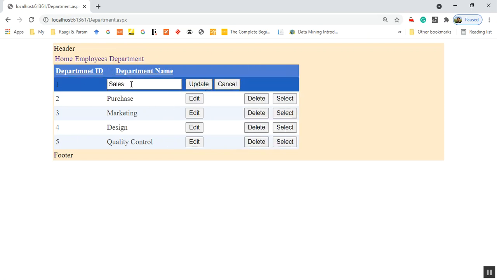It says sales and update. It has automatically added text box. I haven't written any code, yet it has added a text box for sales. These two events are not handled.